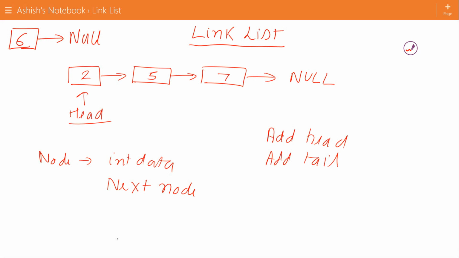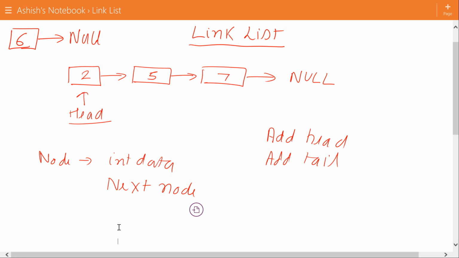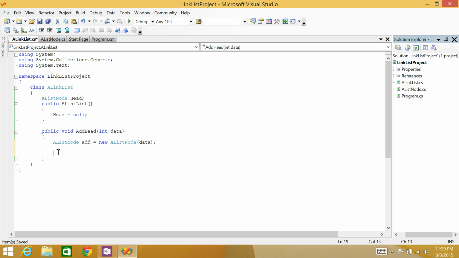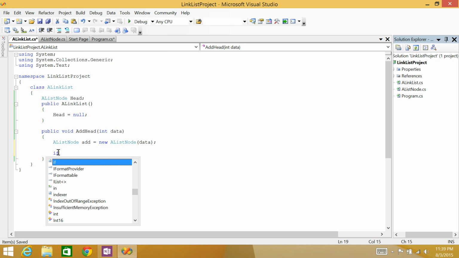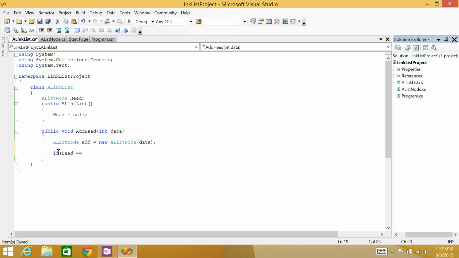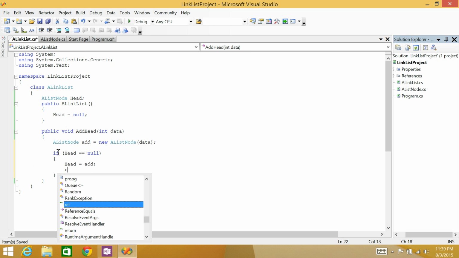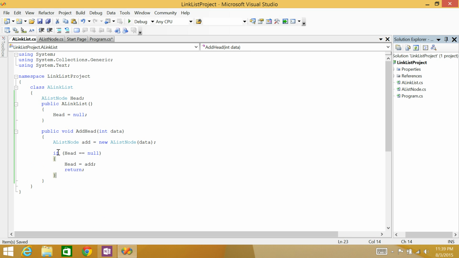Okay, so next what we want to do is check if the list is null. So if head is equal to null, which means there is nothing in the list, then at that point what we want to do is say head is equal to add, and we return. Okay, so this is extremely simple.